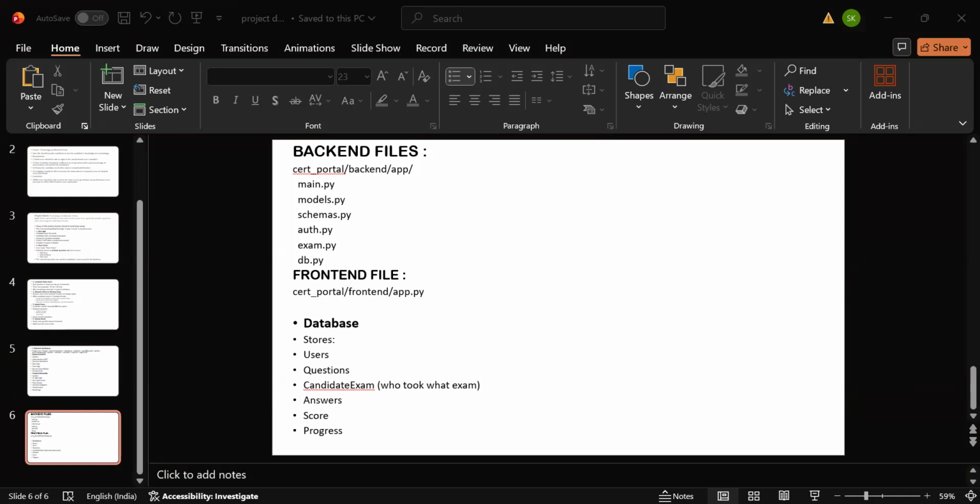Next, moving to the next line, we import from . import models. Here we are importing other modules in our project. Models shows the database tables, schemas is for input and output validation. Auth is for login and JWT token password hashing. Exam shows the exam logic, selecting questions and computing the score. And from datetime import datetime, it stores the exam date and time.